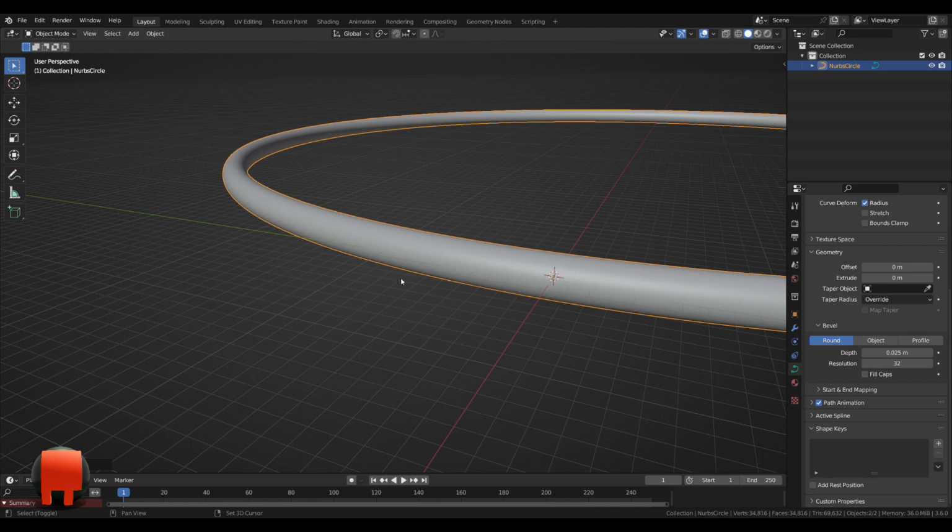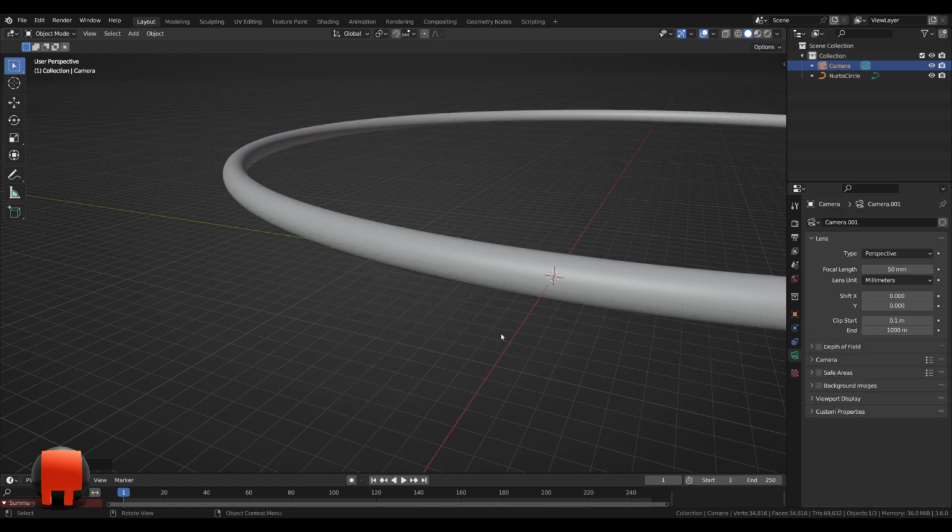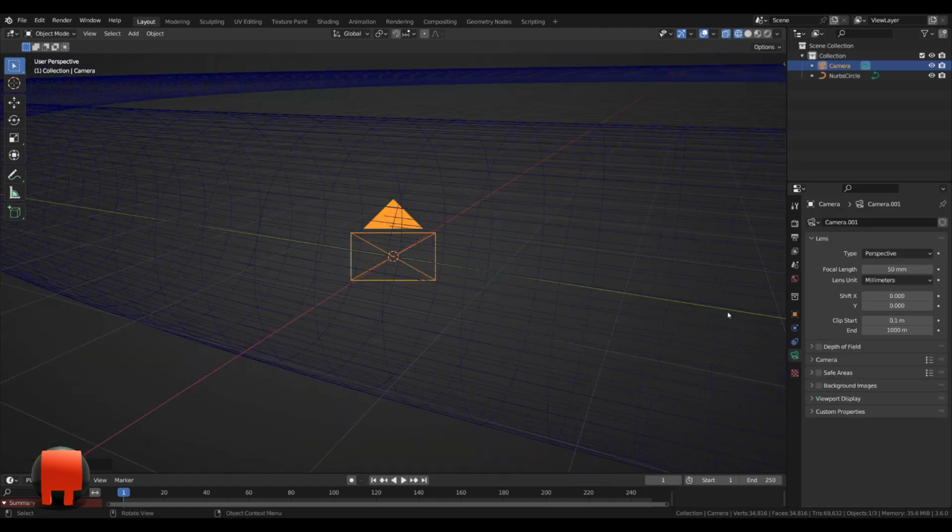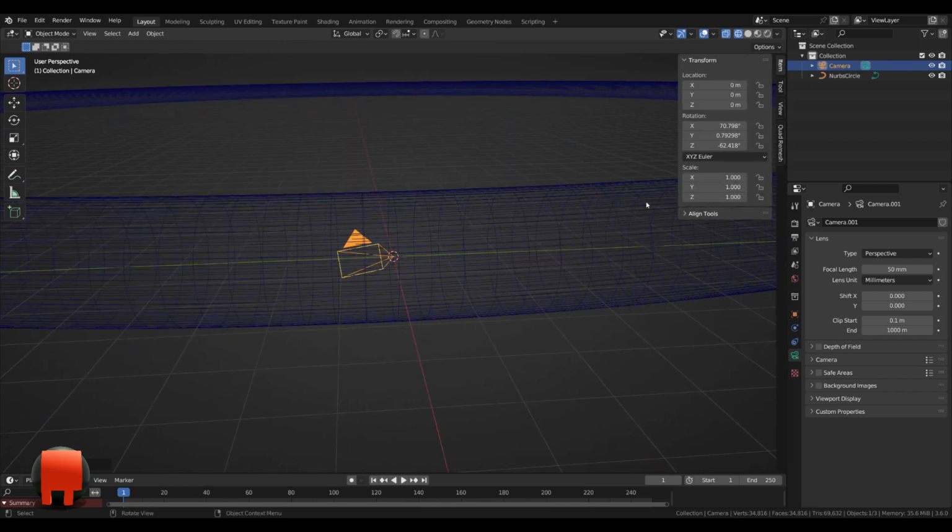Now I'm gonna add a camera, so Shift A, add a camera, Shift Z to see it. Clear the rotation and rotate on the x-axis 90 degrees.